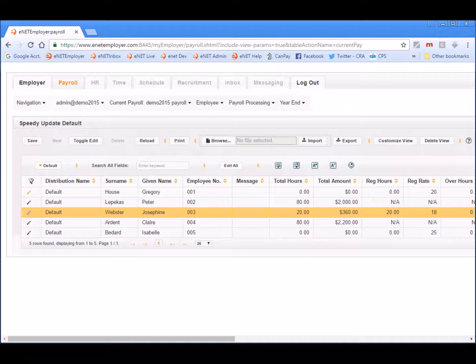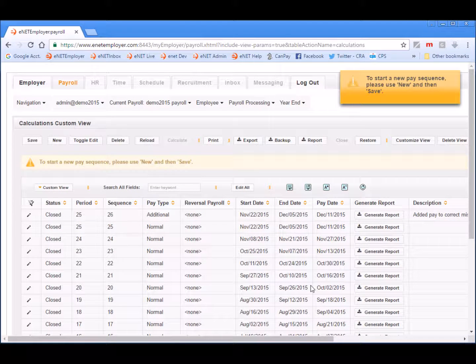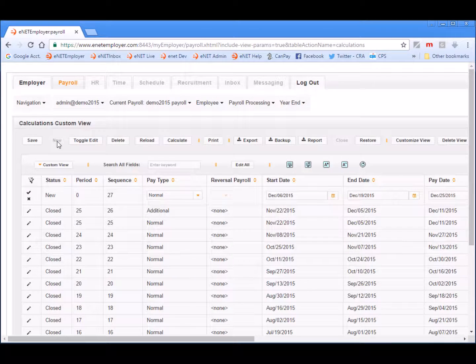Now that we've set the employee's special status and entered their work hours, we must move to the Calculations page so that we can add and process the extra pay sequence. Let's choose the Payroll Processing Calculations menu command once again. And when the page appears, we'll select the New button to insert a new pay sequence into the table. The new pay sequence increments to the number 27.